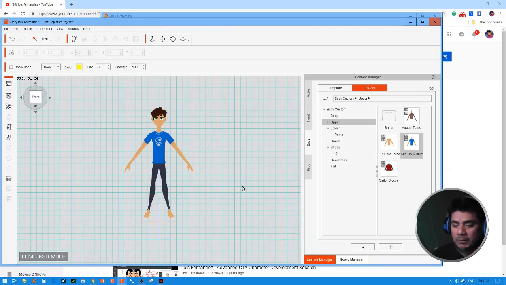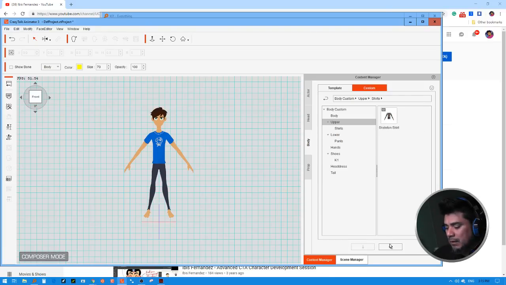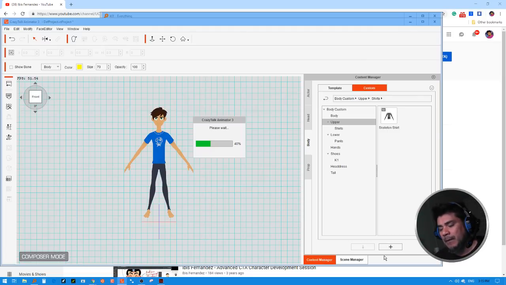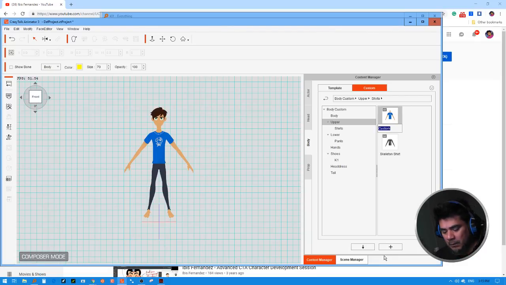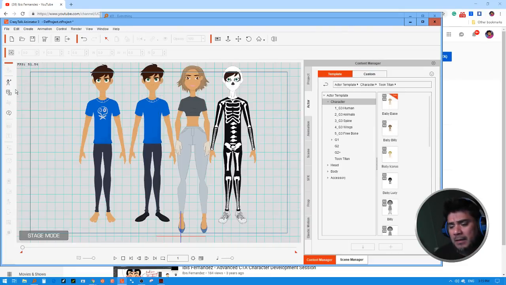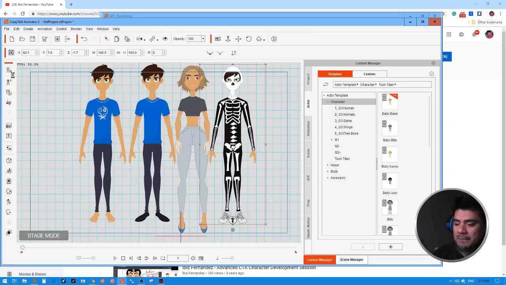So there's our shirt with the logo. And what we do is go to Scene Manager, the Content Manager, go to Upper, go to Shirt. You save it. Call it Skull Shirt. All right. So in the future, now I have two different options for my shirts. If I have a character, and I need him to be wearing the skull shirt, I could just select that character. I'm going to do this one here. Modify.